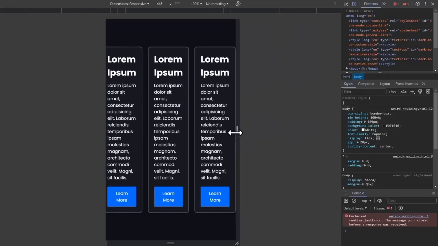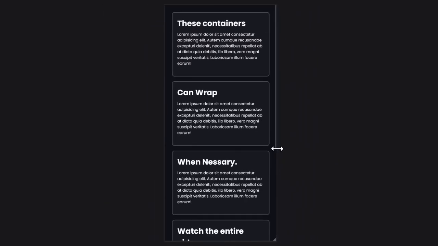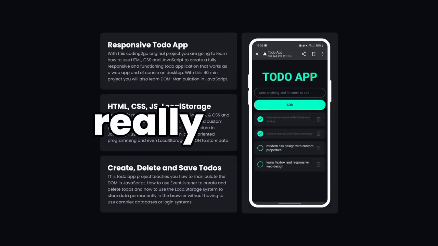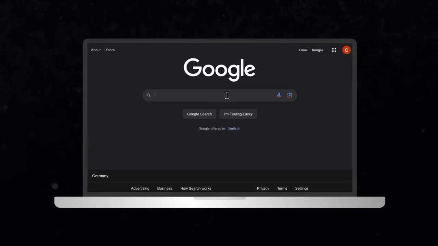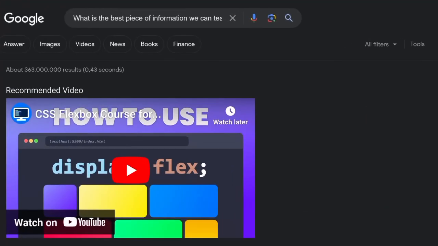Have you ever struggled with overflowing elements or weird resizing behavior in CSS and you just want to be able to create these awesome responsive layouts? Well, then let me tell you, today I have something really special for you. I did some research to find out what is the best piece of information we can teach you in CSS. And here it is, a complete CSS Flexbox course.